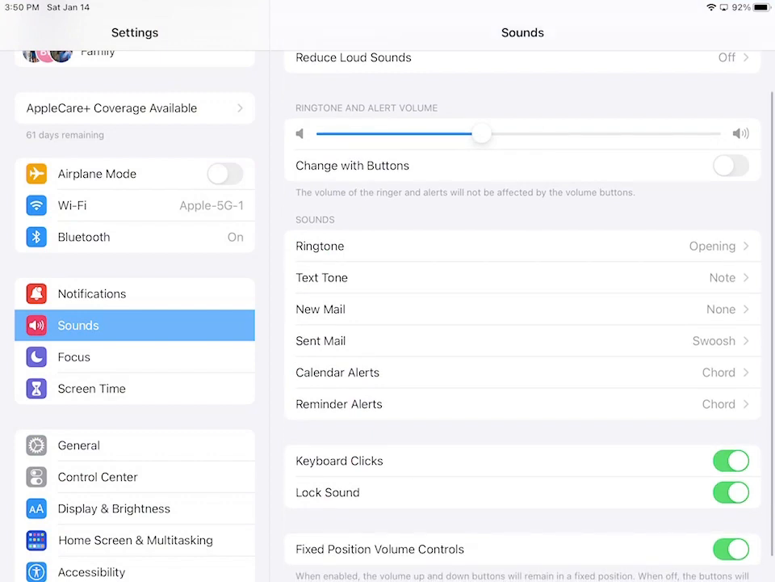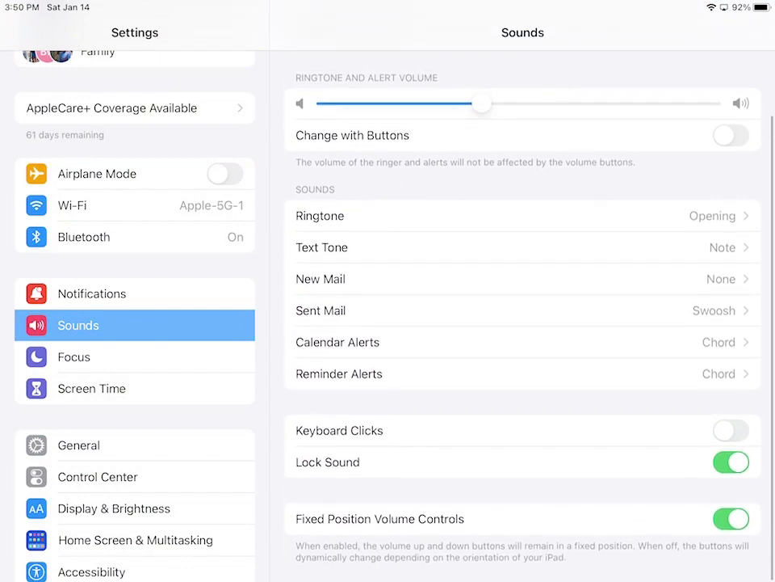Down here for keyboard clicks, if you haven't noticed already, every time you click a button on your keyboard, you hear a click. I turn that off, and so that's huge that I turn that off. You can have a sound go on or off as you turn your iPad into lock mode, so you can do that. And then you can have your iPad set so that the volume doesn't change if you touch your volume button to go on and off. And so that's what the sounds are.